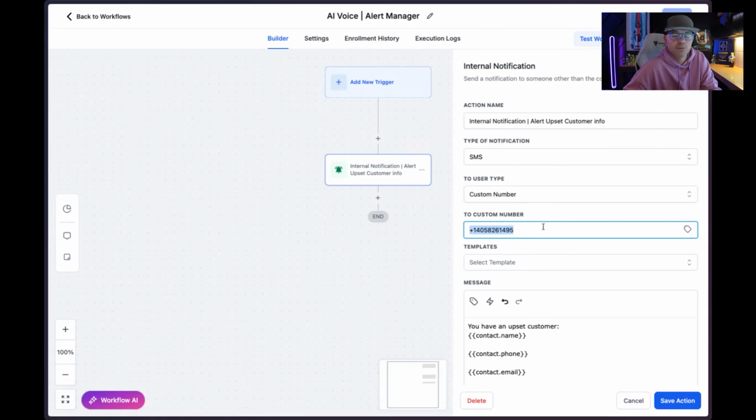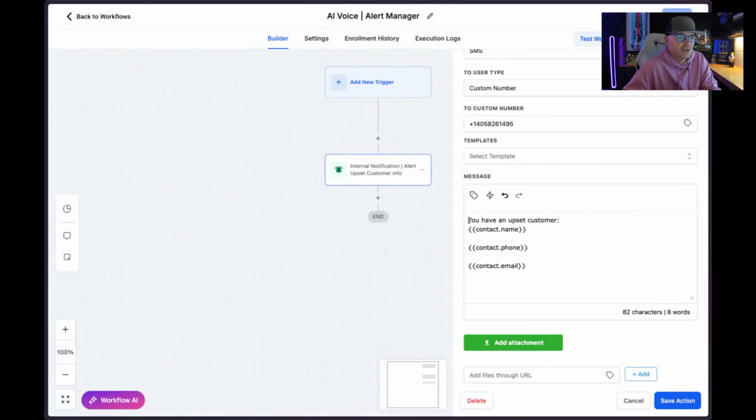You would put any number you wanted to put in there, and it would reach whoever you want to have it call, with just a simple message. You have an upset customer, and then this is the customer's name. There's the customer's phone, and there's the customer's email. If the AI agent has received the information of name, phone, and email, when triggered, it's going to send it to the custom number that you've specified.